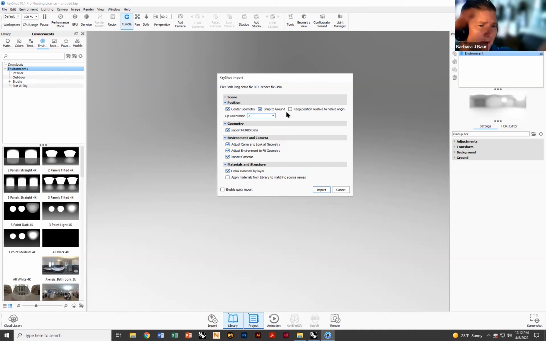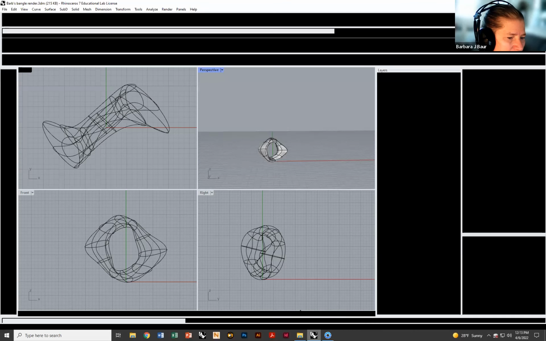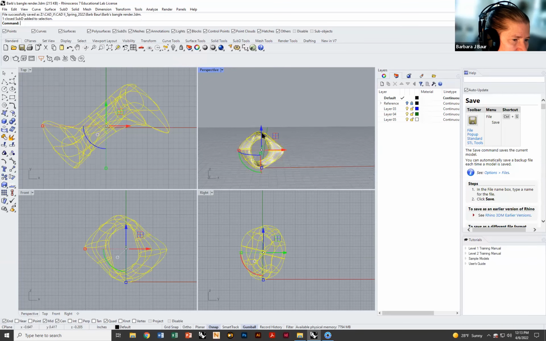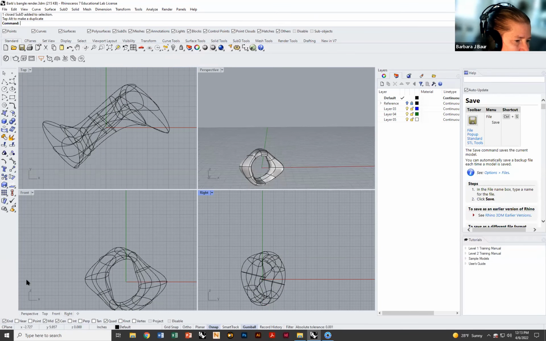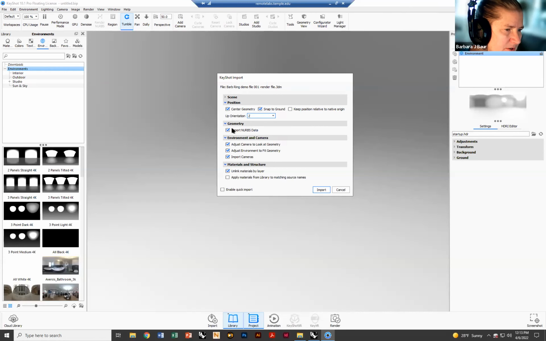If I don't, then if I'm modeling and part of my model is underneath the ground plane, and let me bring up what I mean by that. So this is a bangle. If it was here and I brought that in, it would show up like halfway through the floor of where we're trying to render. So we don't want to have that. All right, so I want to import the NURBS data. The camera and the environment, that's all fine. Adjust the camera to look at the geometry, adjust the environment to fit the geometry. So, you know, if we brought in a truck, it would make the environment bigger.